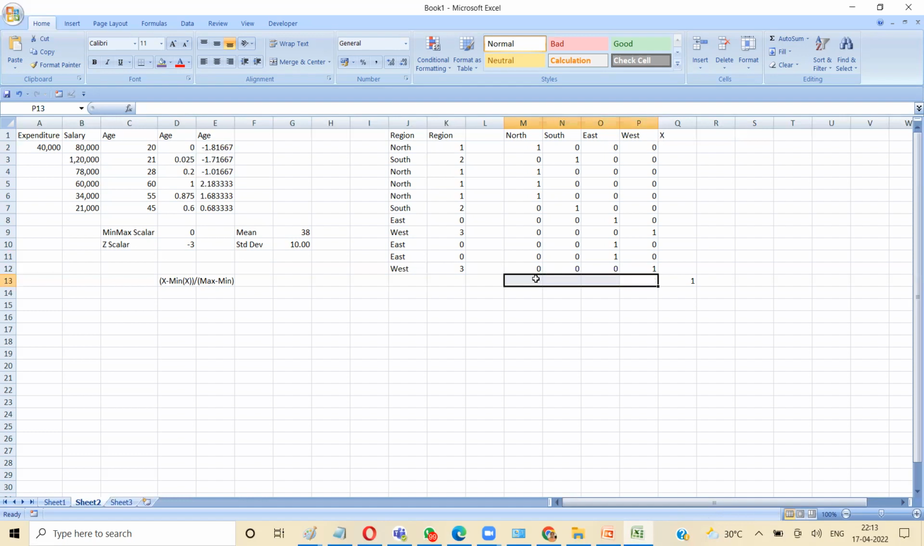So to not fall into this dummy variable trap, what we do is, after converting into 4 columns, you remove any one column. The meaning will not be lost. Delete either west, east, south, or north. You can delete one column. The logic will not change.